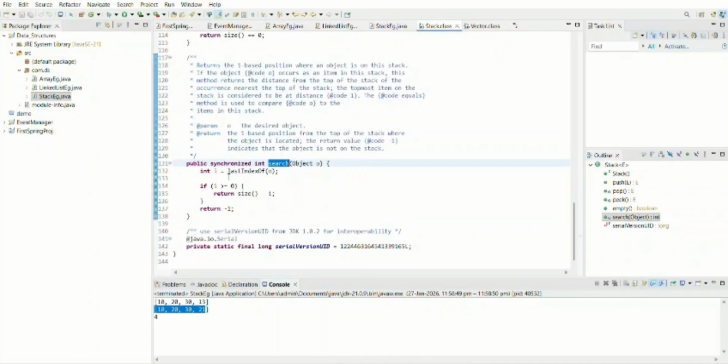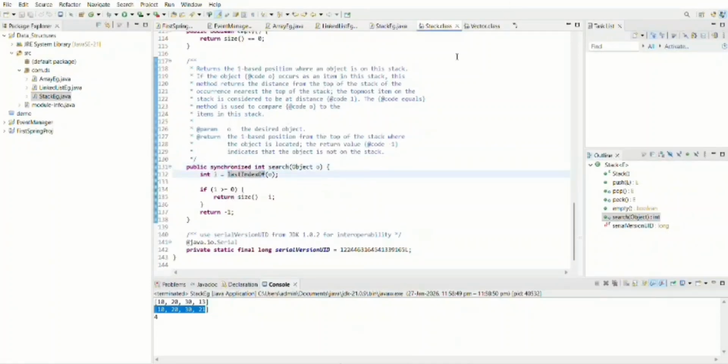It will return the last index of that element. This lastIndexOf is in the Vector class, which will return the last index of that particular element. If i is greater than or equal to 0, that is not minus 1, then the result will be size minus i. For example, if it is 0, the size will be 4, so 4 minus 0 is 4. That's it about stack. You can use it for checking balanced parentheses also, to check whether the string is balanced.